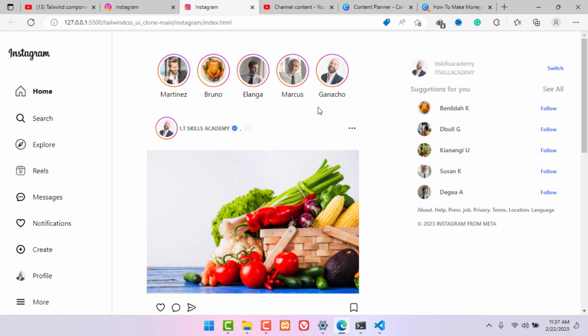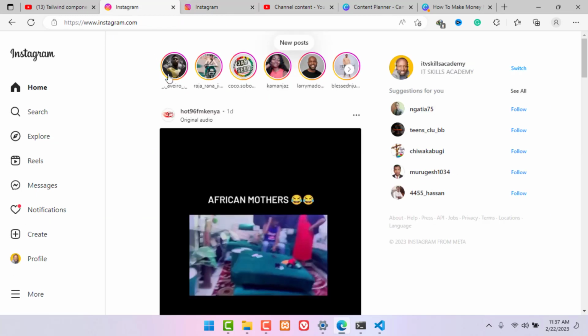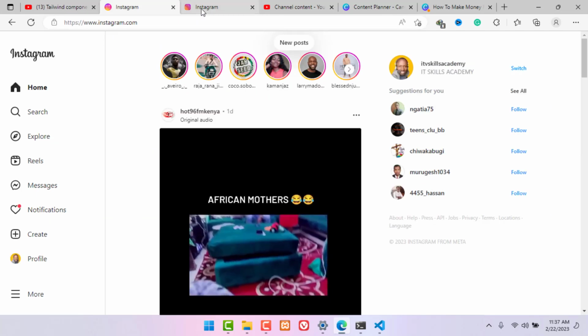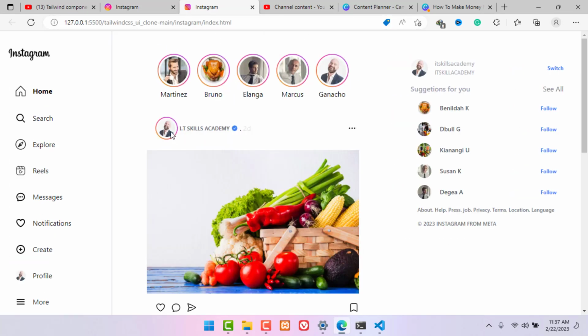And at the middle here we now have the stories. It is beautiful circles. You also notice that we have a beautiful ring or border around that specific circle. So we'll be learning how you can create that. You also notice that the ring has a gradient color, so it's purple, pink, and orange, similar to what we have with Instagram over here.